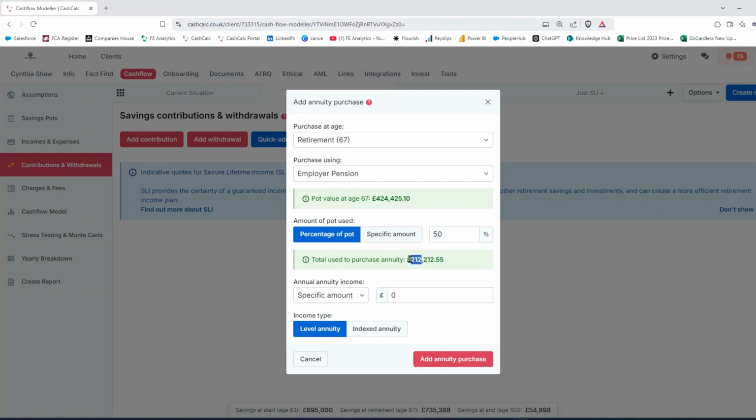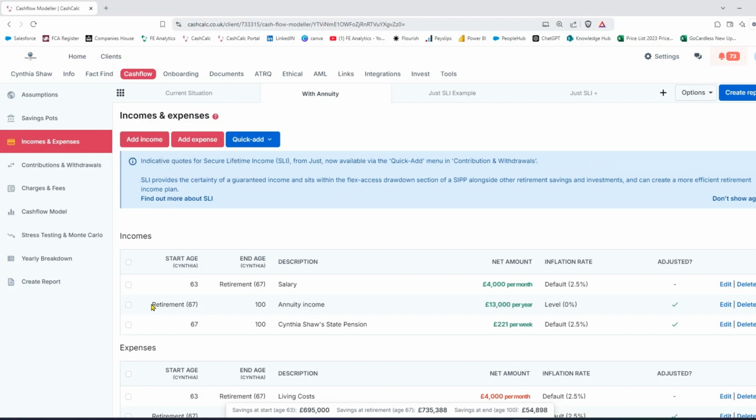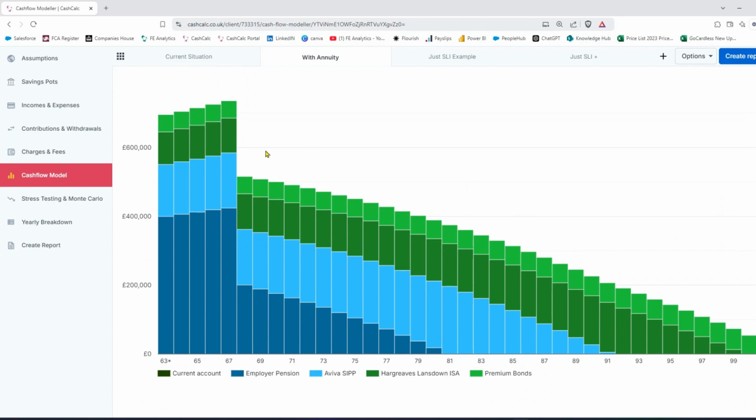So £212,000 projected. And then I've obviously gone away and spoken to some providers, and I'm fairly certain we can get £13,000 of guaranteed income for the client each year. Is it level? Is it indexed? We'll keep it level and click on add annuity purchase. What the system does behind the scenes, very quickly and conveniently, under incomes and expenses, is add an extra line item there. It adds in the annuity income, £13,000 a year. And equally under cash flow model, you'll see it auto adjust, and suddenly you'll see that cratering.